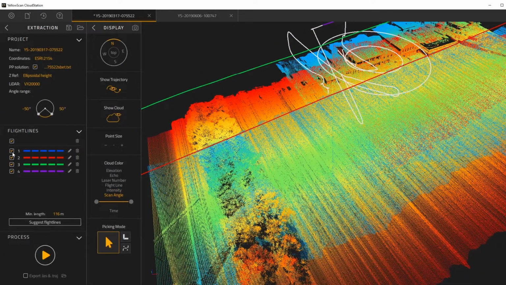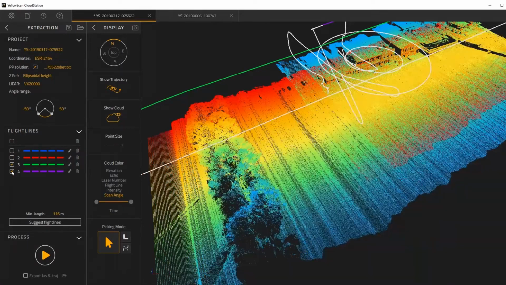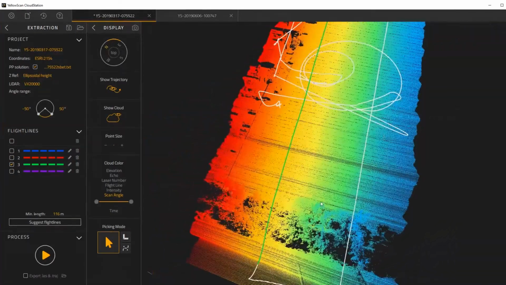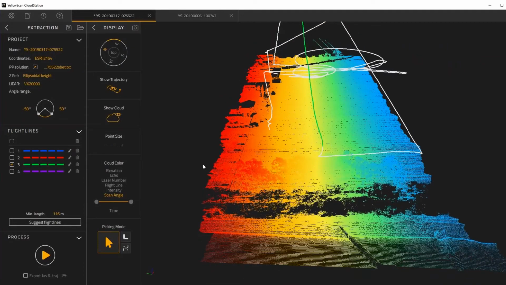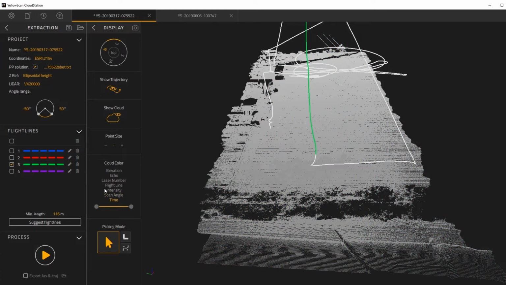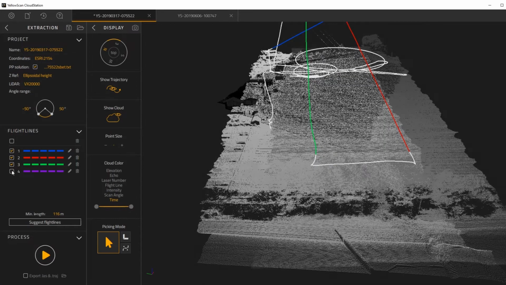Scan angle, if you want, this would probably make more sense if we display the scan angle on a single flight line with positive and negative scan angles on either side. And time, if you want to look at time for the entire flight.